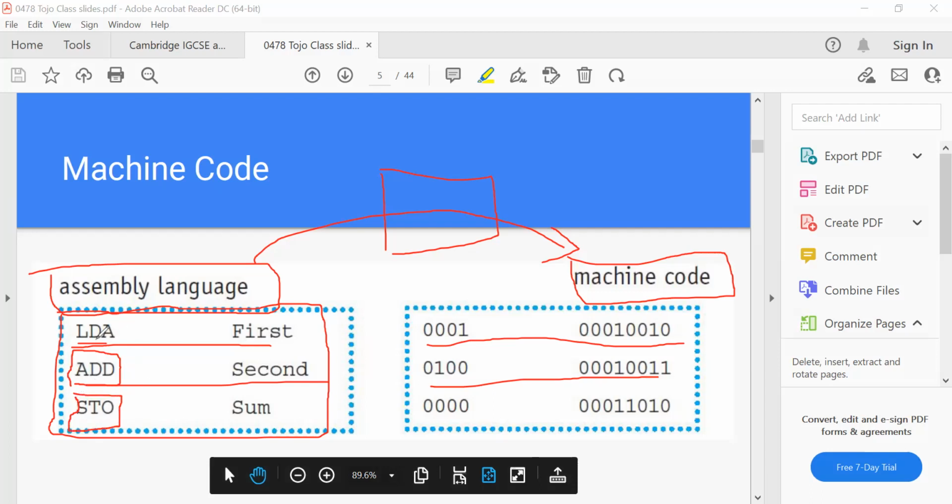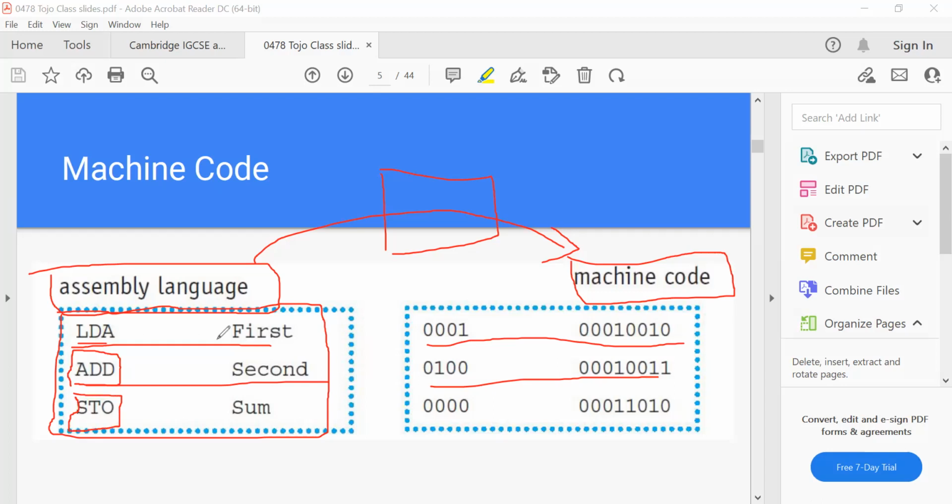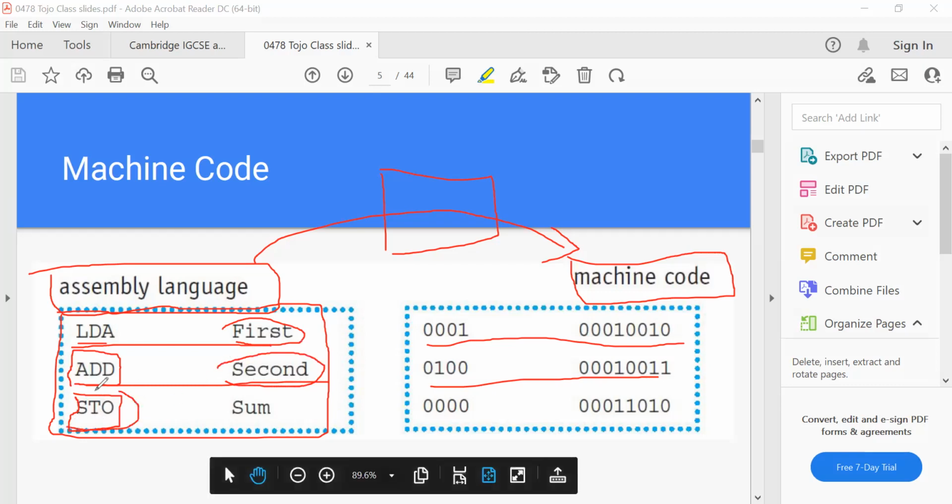So LDA is doing some operation on a variable called first. And the second ADD command is doing some operation on a variable called second. And the storing one is actually having some operation on a variable called sum. Okay, do you know what the meaning of variable is?